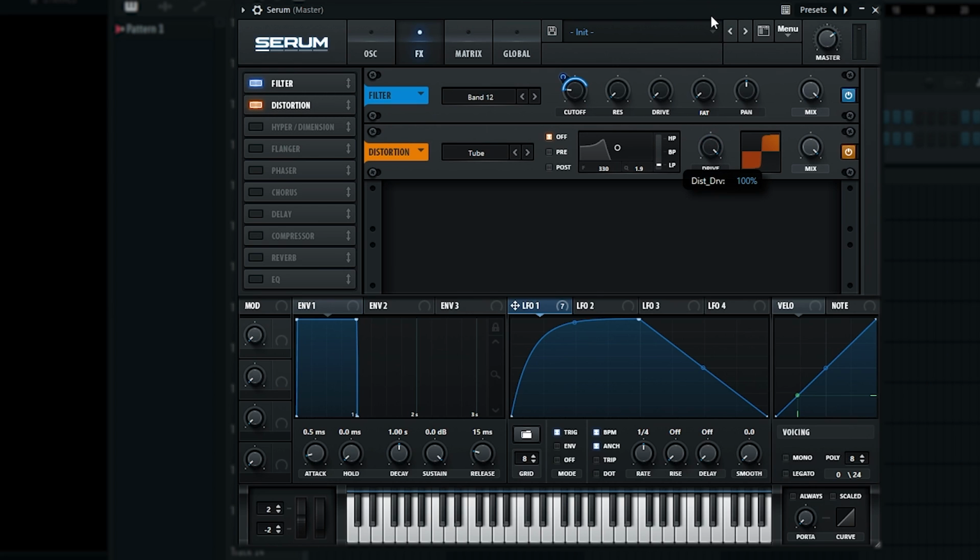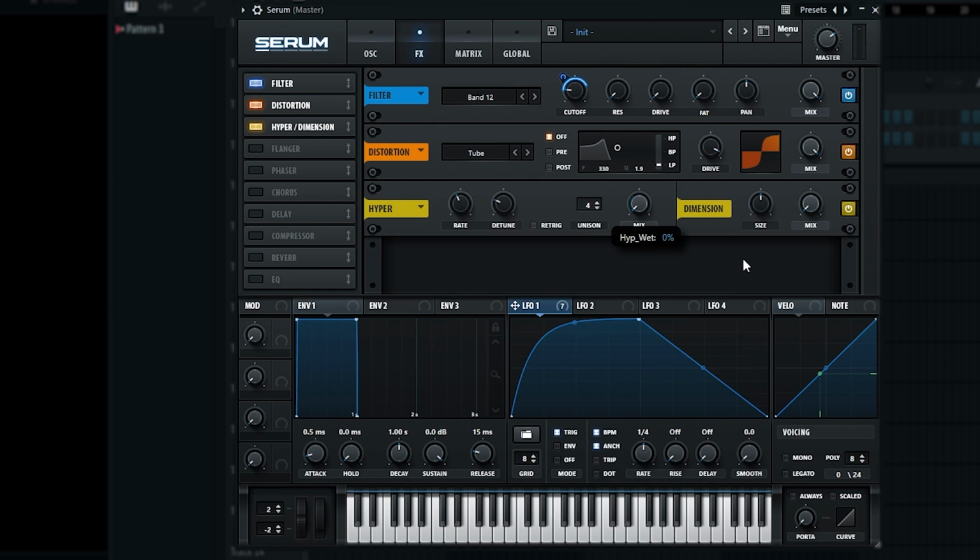Now we add a really high amount of distortion. We add some Dimension only. And the Dimension is just adding stereo into our basses. And now we can play with our LFO here, and we can create some really fun shapes.